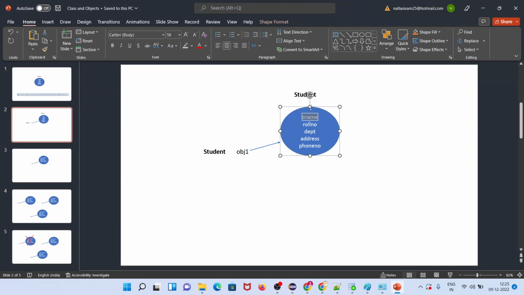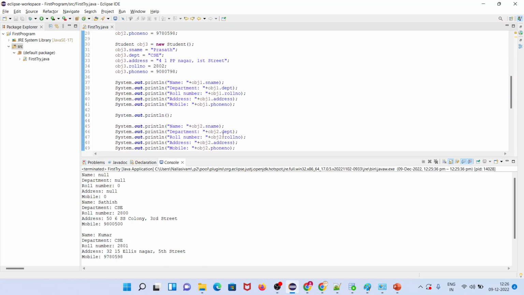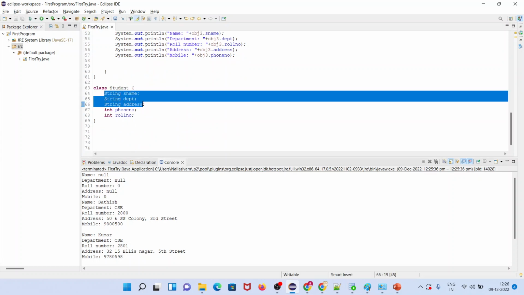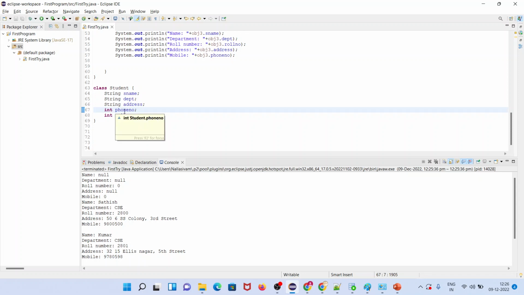So whenever you create an object, those instance variables will come into this particular object, but they will hold some default values. Strings will hold the default value of null; these are the string name, department and address. Whereas the integer type roll number and mobile will hold the value 0. See, here you can see these three are strings, so they hold null as the default value, whereas phone number and roll number we declared as integer type, so those have the default value of 0. That's why we are seeing this output.